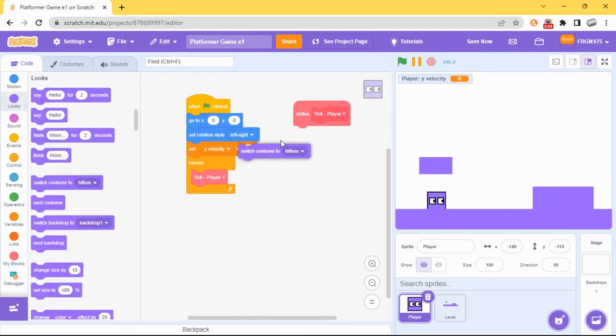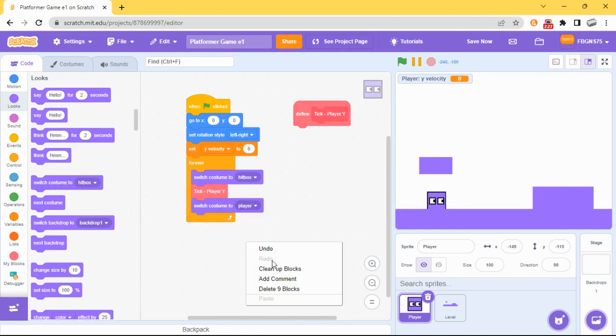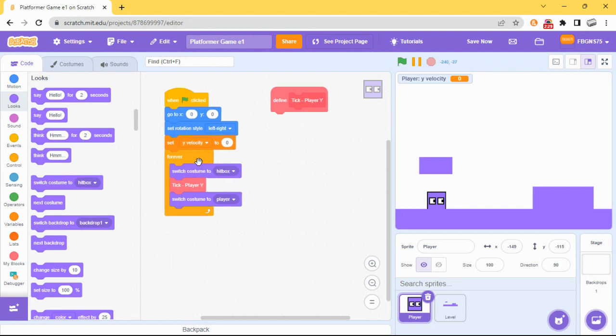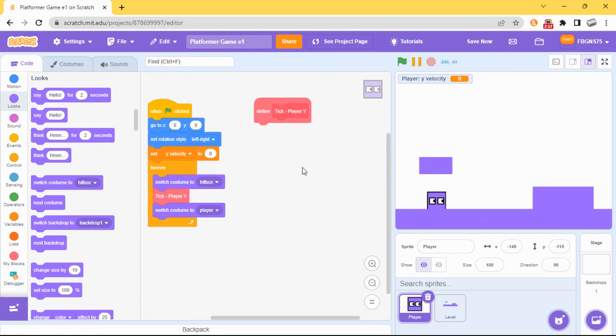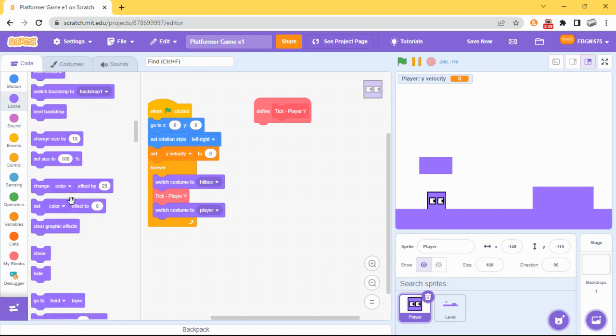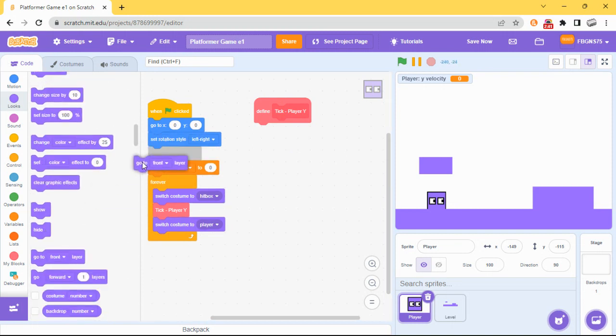Before we do anything in this block, we have to switch costume to the hitbox costume, and then switch back to the player costume. So it's the hitbox, then we move around, and then we switch back to the player, so the player looks cool. Oh, and I almost forgot, go to front layer.